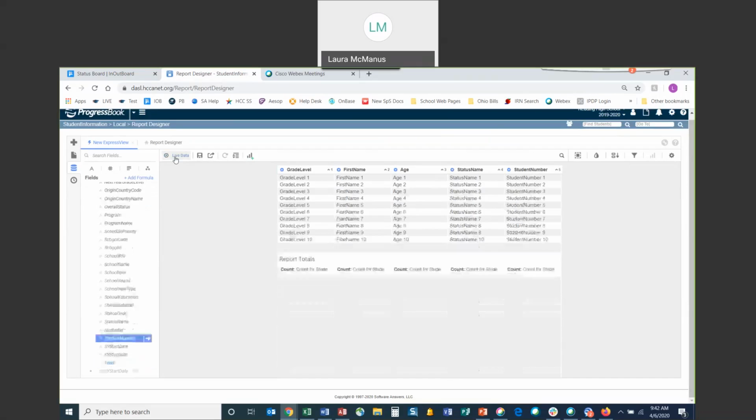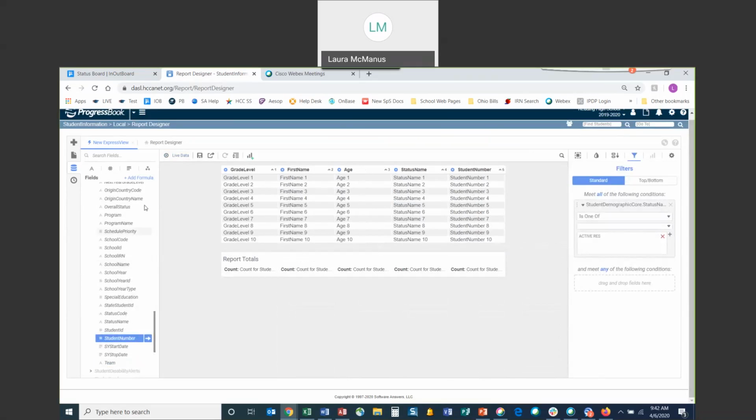I'm going to go to my filters again. And I'm going to come over here because I can filter on category fields that are not in my layout. So I'm going to choose school year because I'm probably pulling from more than one school year. And I'm going to just drag and drop that over into the filter area. So they have to meet all of the following conditions. They have to have an active resident and school year 1920.